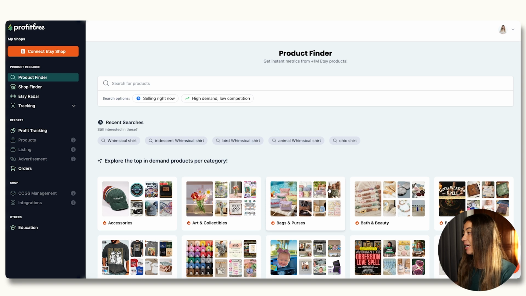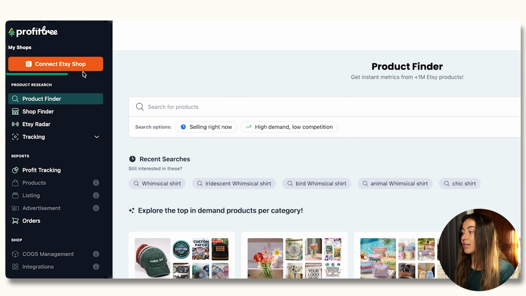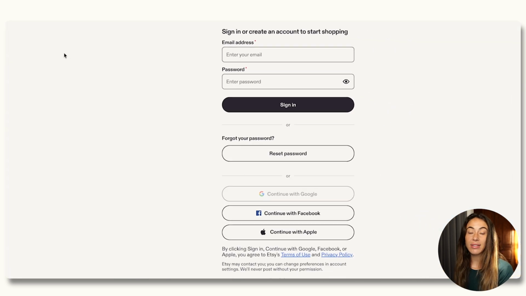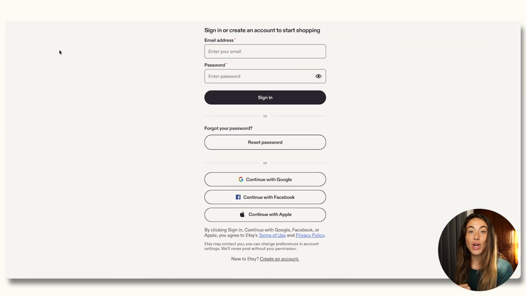So if you just made an account, you probably are on this page here. So basically what we want to do is two things. The very first step is to connect your Etsy shop here. You're going to click connect my Etsy shop. Now, if you don't have an Etsy shop, that is okay. You can still use our product research tools, even if you do not have an Etsy shop.